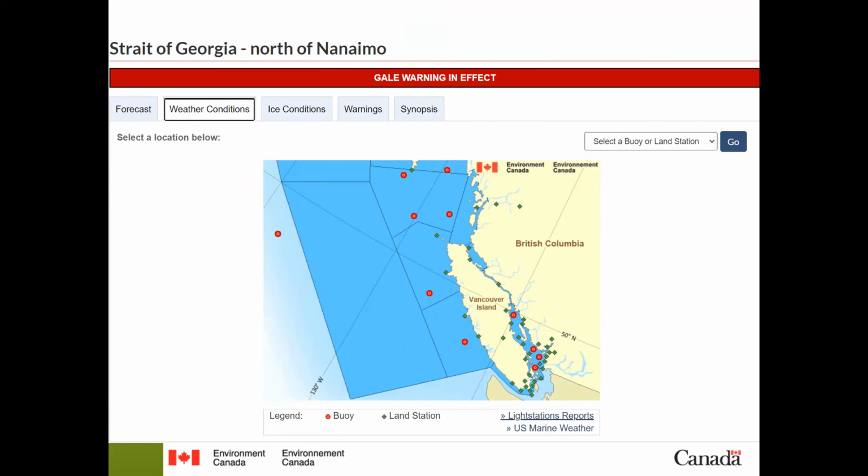If you do want to look at some of the lighthouse reports, they are on this page as well, and they're just highlighted down there. And so you can get those lighthouse reports there as well.